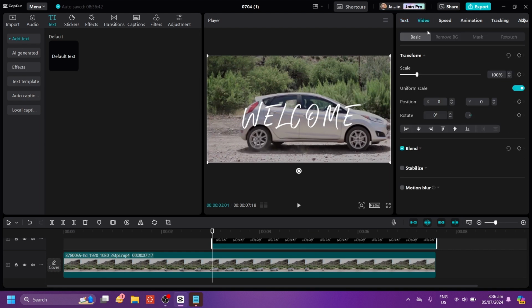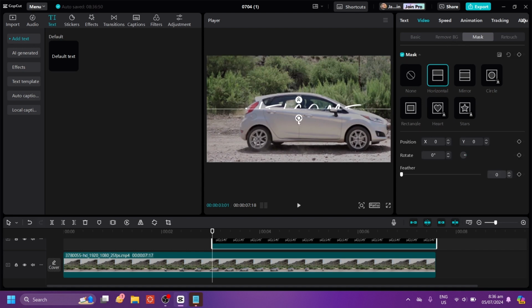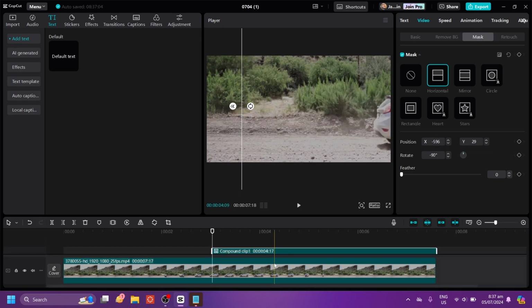And now go to videos and mask, and now click the horizontal and adjust its angle to 90 degrees. And now we have to slide it to the left and add a keyframe to make the slide right effect along with the car passing by.